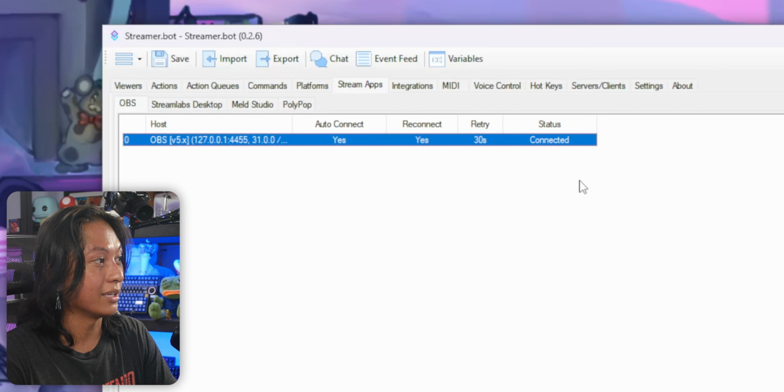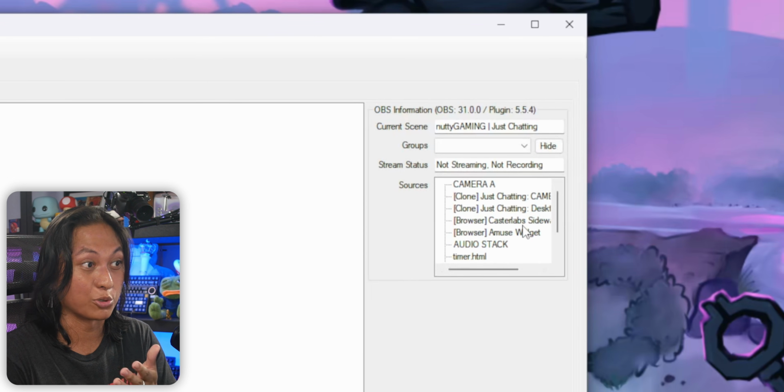And if you did it properly, it should say connected up here, and over on the right here, you'll see a bunch of sources that you have inside of OBS.